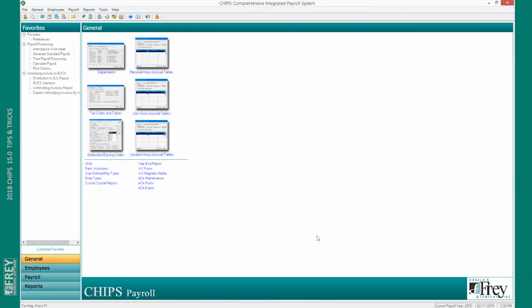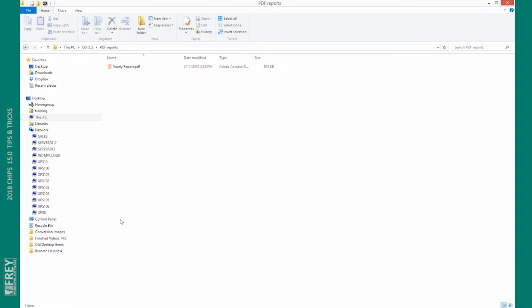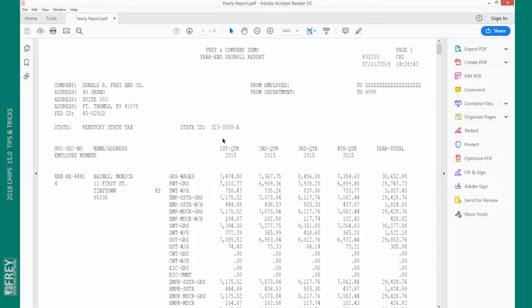It saves the report to PDF. So if we go over here, we go to PDF reports, and then here's your PDF report. You can just easily double click on it and bring it up, and then there's your report.